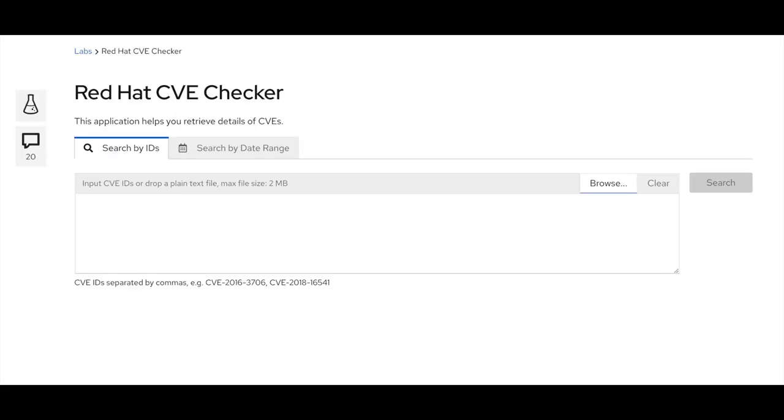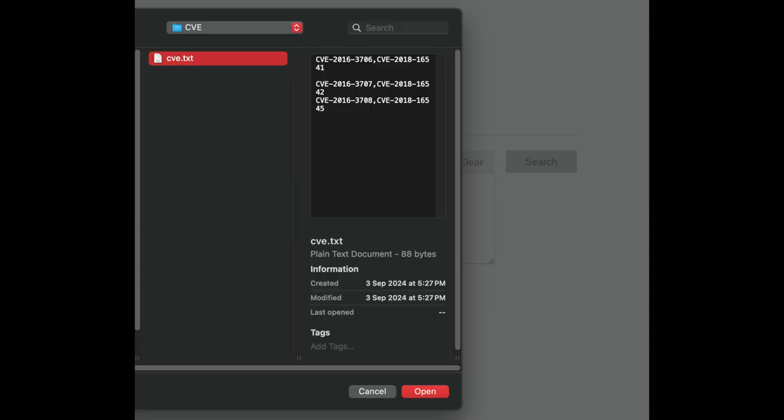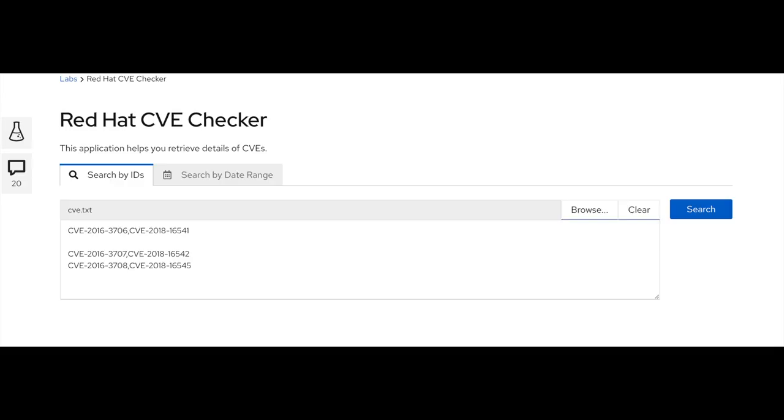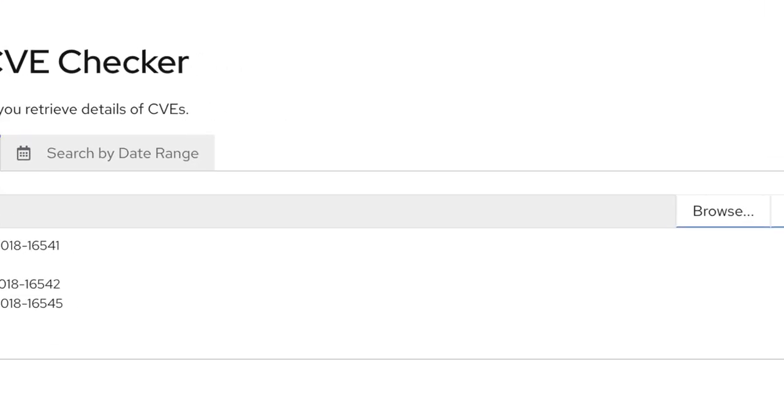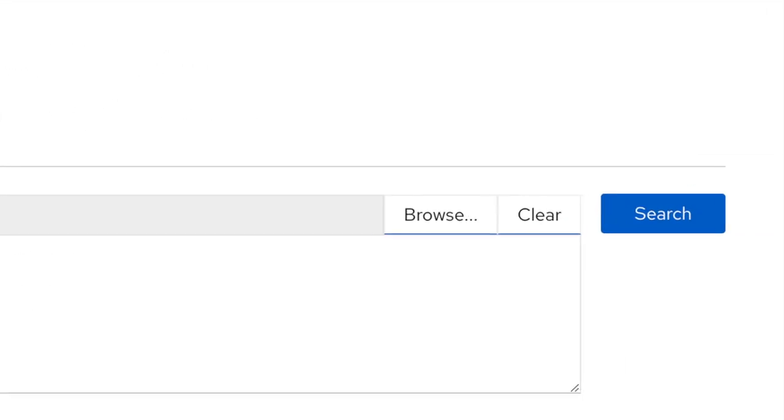Let's check the second sub-option, that is, drop a plain text file. Click on Browse button, select the plain text file to upload, and click on Open. All the listed CVE IDs from the plain text file will get posted in the search window. Once you click on the search button, the CVE details will appear below.